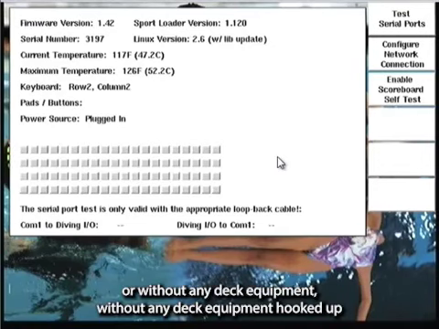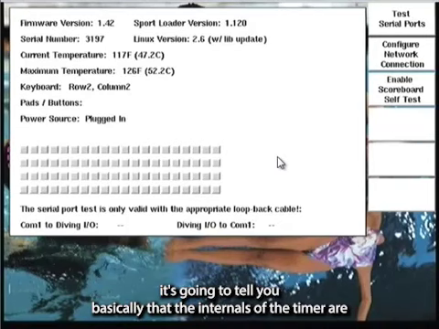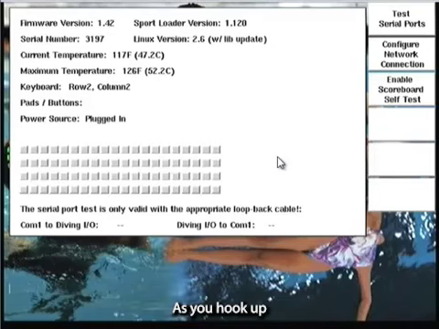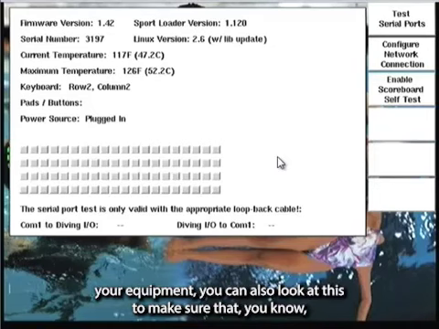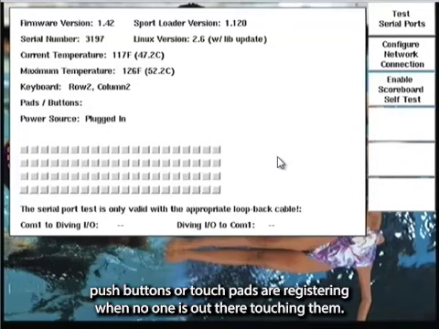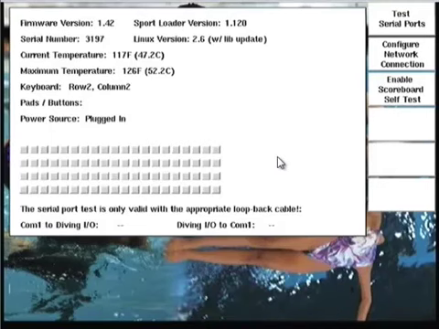You can look at it with or without any deck equipment. Without any deck equipment hooked up, it's going to tell you basically that the internals of the timer are okay. There's nothing shorting out. As you hook up your equipment, you can also look at this to make sure that none of the push buttons or touch pads are registering when no one is out there touching them.